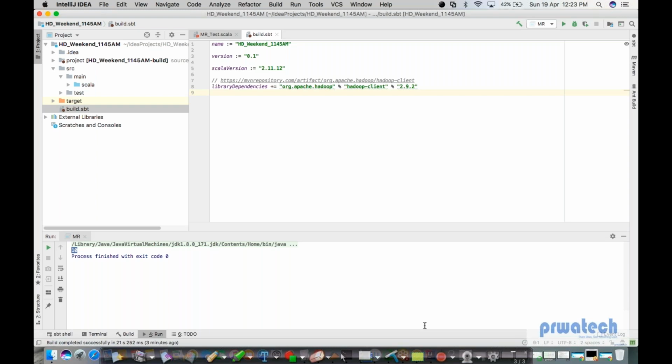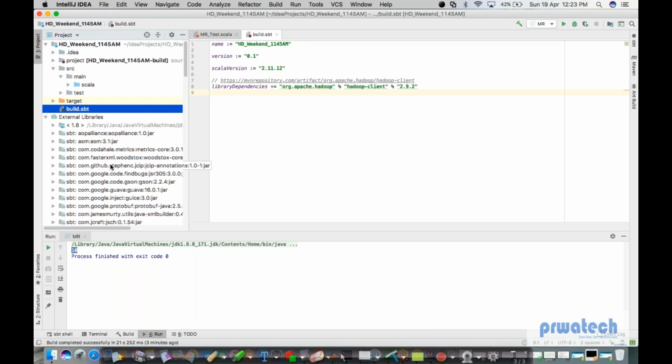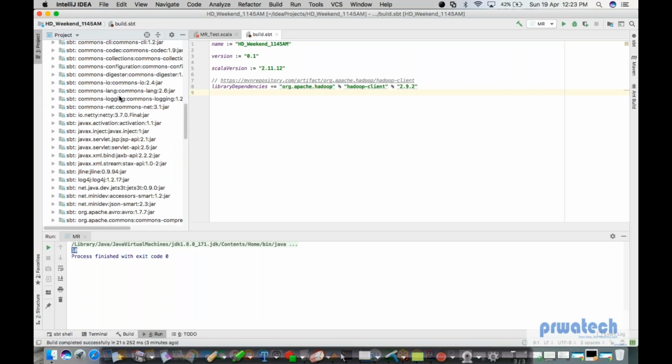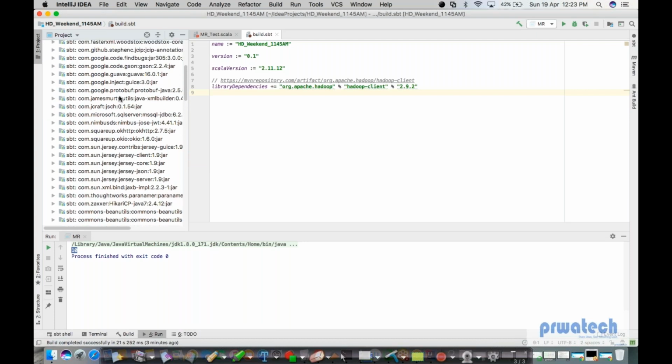Okay, so once this is done and finished, it took us 3 minutes cumulative time from CPU to download. Click on this external library, and all these jar files, Hadoop related jar files, are added in your project. This is added in your project now.